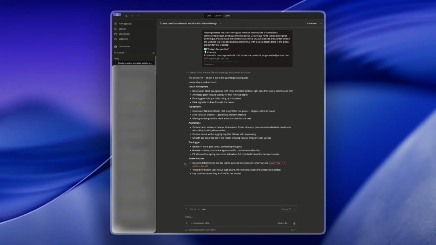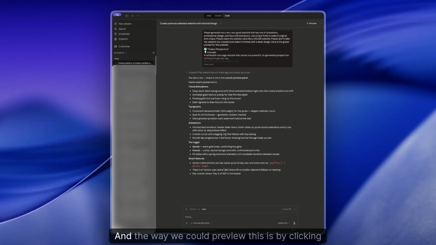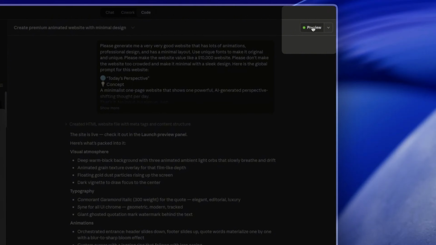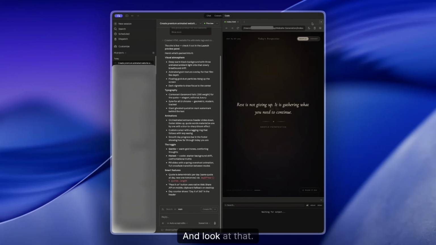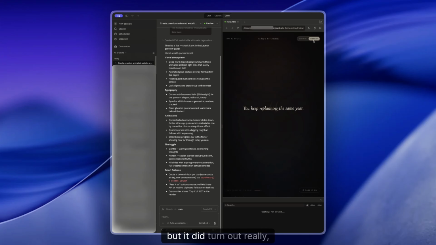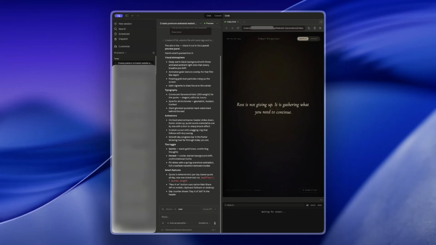Okay, our website is generated. And the way we can preview this is by clicking preview right here. And look at that. This is an amazing looking website, but we did say one page, but it did turn out really, really good. It has all these functionalities and animations, and the font and design is very, very unique.